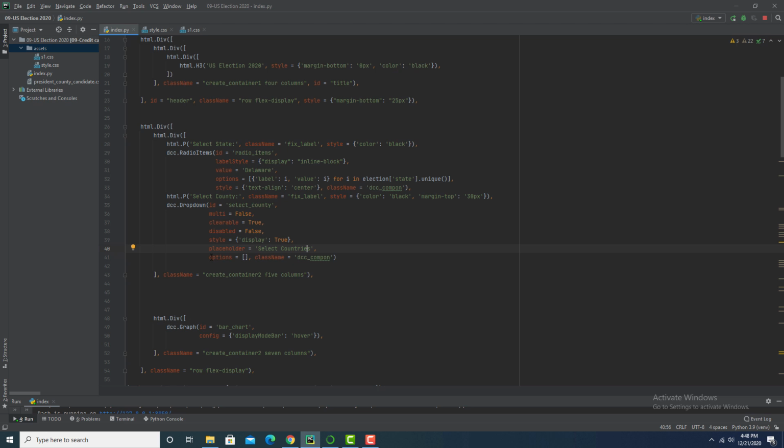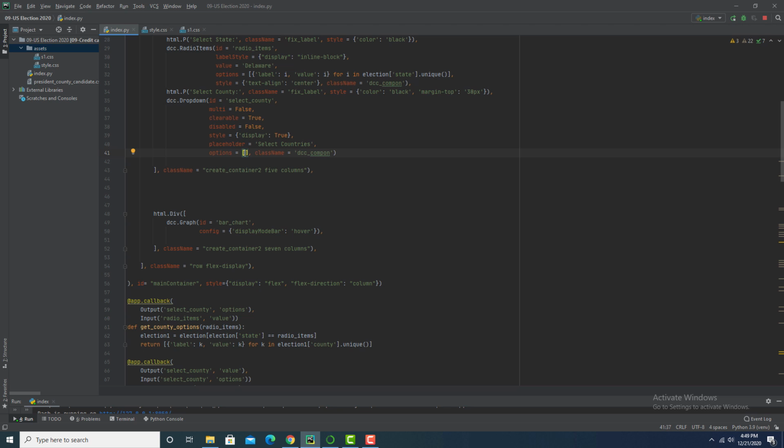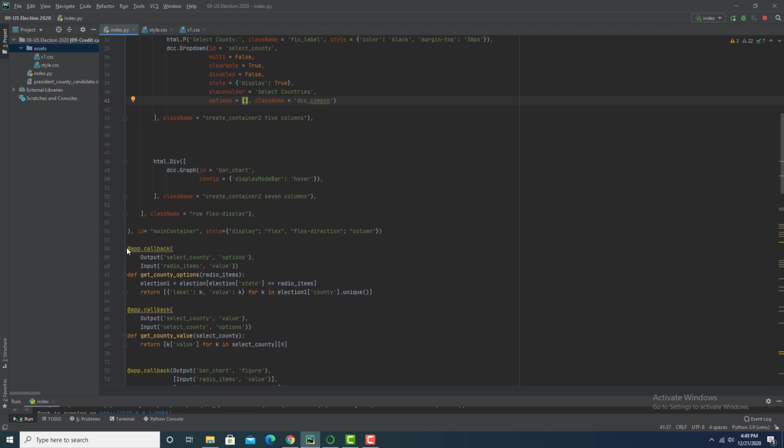After that I have added the options parameter, that is the most important parameter. I have chosen this parameter as a list, but the list is blank because I want to get values in this list using chained callbacks. So let's see how to create chained callbacks.